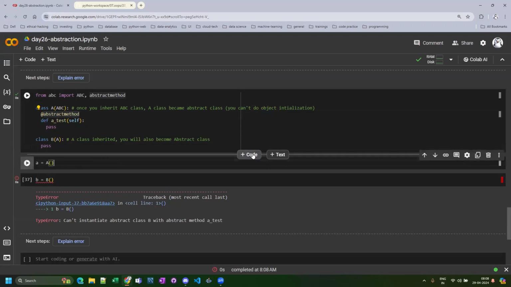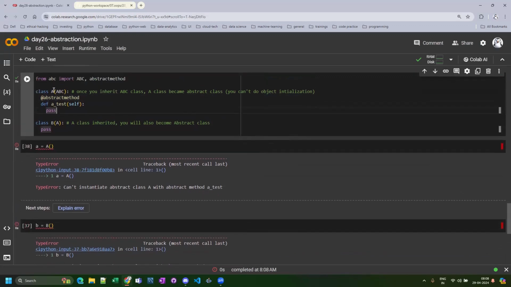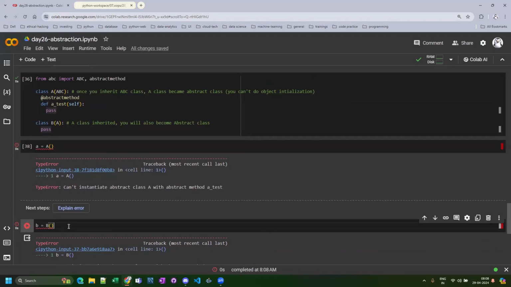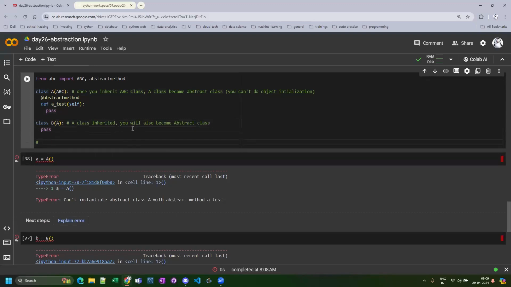Let me do an object initialization of A class. Definitely it will not be possible. But what I'm doing is inheriting that A class into my B class, and in the B class I'm doing object initialization. What is the base class here? ABC. In this base ABC, you inherited A class. A class became what now? An abstract class.